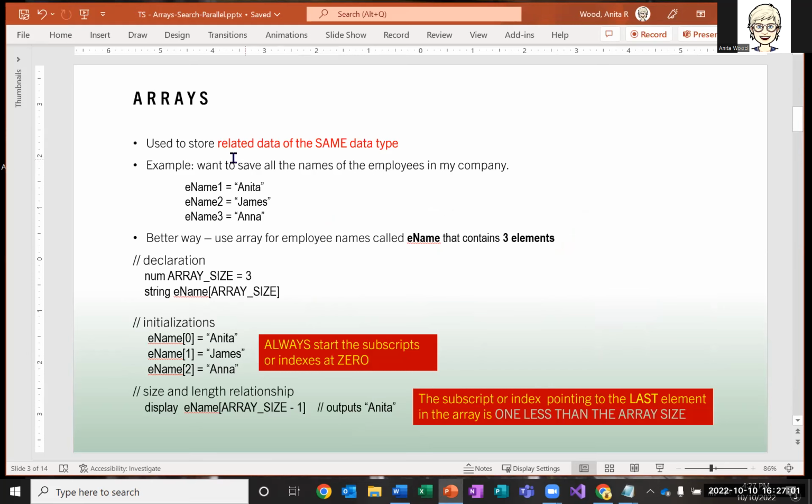So what we want to do is we have data that's related. We have an employee's name. They're all the names of the employees, and they're all the same data type. This is really crucial for us. Same type of data. So they all have to be strings, or they all have to be numbers. They can't be a mix in our philosophy right now. So what we were doing is we'd have a variable, ename1, and I would store Anita in it, ename2, I'd store James, ename3, and I'd store Anna.